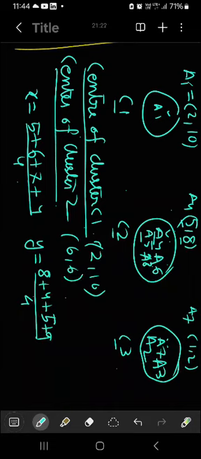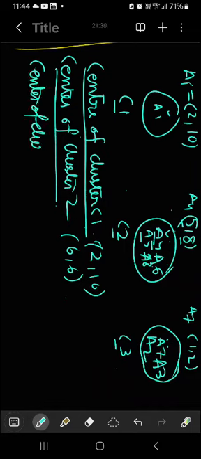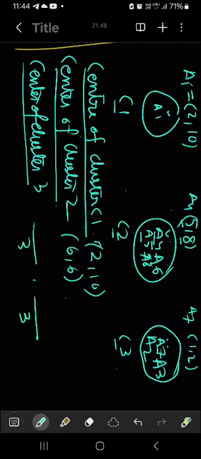Similarly, I need to get the center of cluster 3. For that we also need to do the same thing. We need to get the sum of the x coordinates of all the data points, and sum up all the y coordinates of all the data points, and divide by the total number of data points. So there are 3 data points, so we will be dividing by 3, right? Because you can see that there are 3 data points.